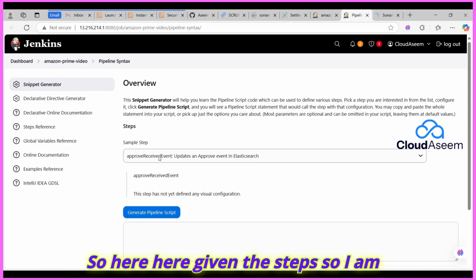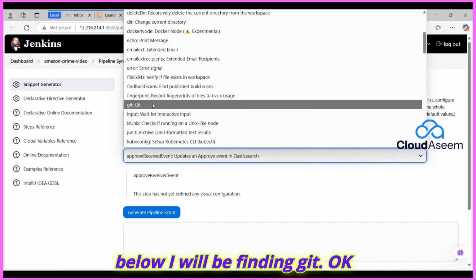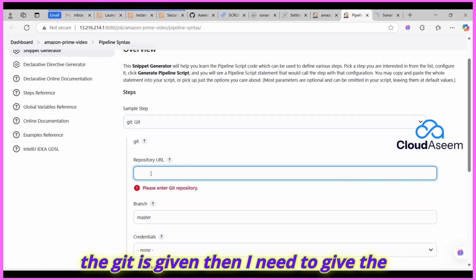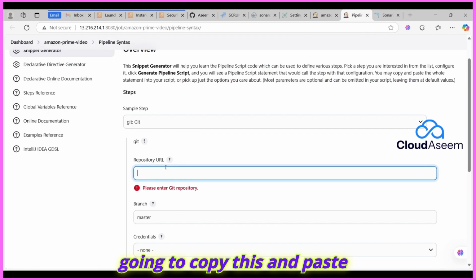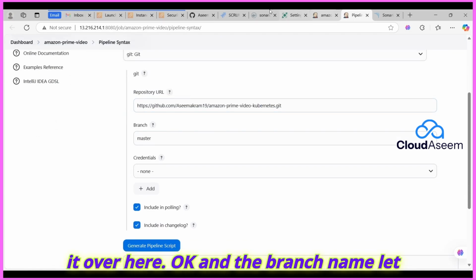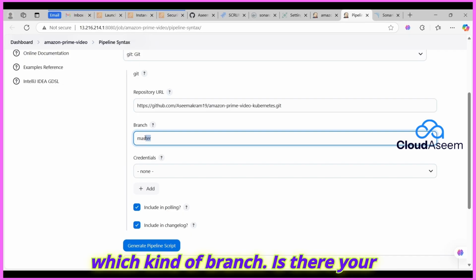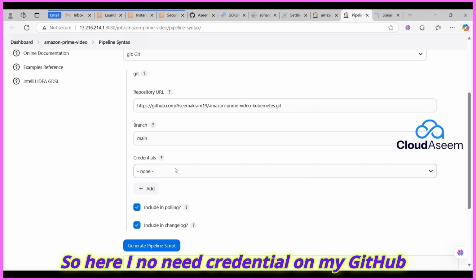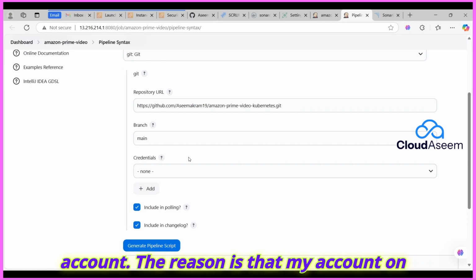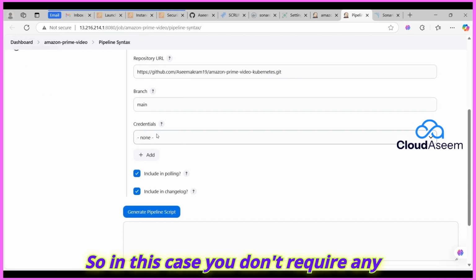Here are the steps. I click over here, and below I find git. Then I need to give the repository URL. My repository is public, so I copy it and paste it over here. For the branch name, let me cross check: the branch is main. You need to specify the branch where your source code resides. Here I don't need credentials for my GitHub account, because the repository I'm going to call from the Jenkins pipeline is public, so you don't require any credentials.